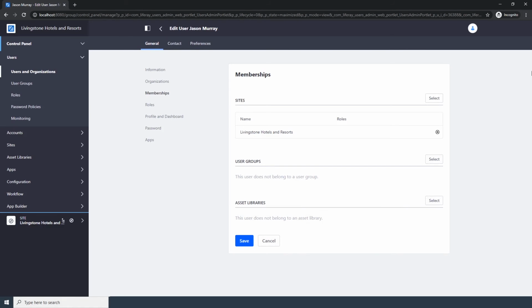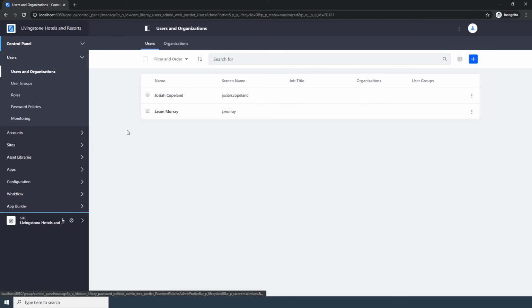Next, we're going to create a second user account for Hannah Jones. Go to Control Panel, Users, Users and Organizations again. Click on the Add button at the top right part of the page to add a new user.